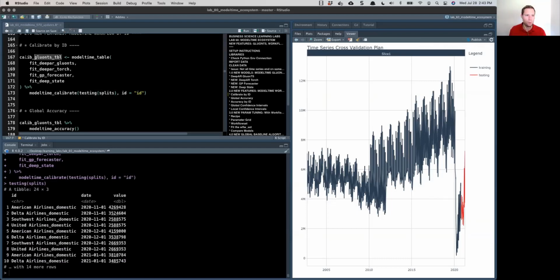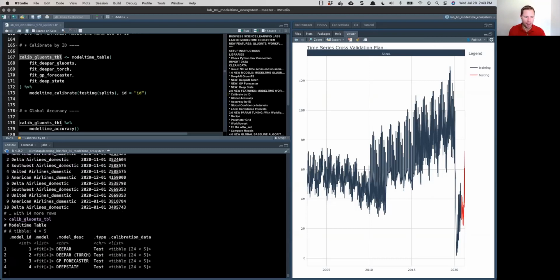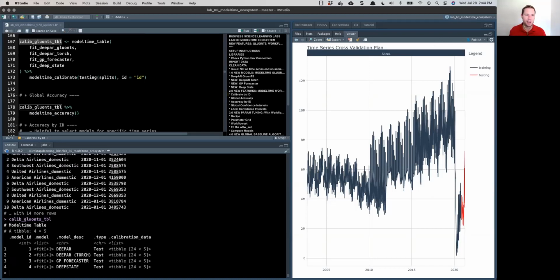Once we get that, we get this calib-gluonts tibble, and it has the model time table, and it also has the calibration data here. It's going to store that, and that's what we use to assess our accuracy.